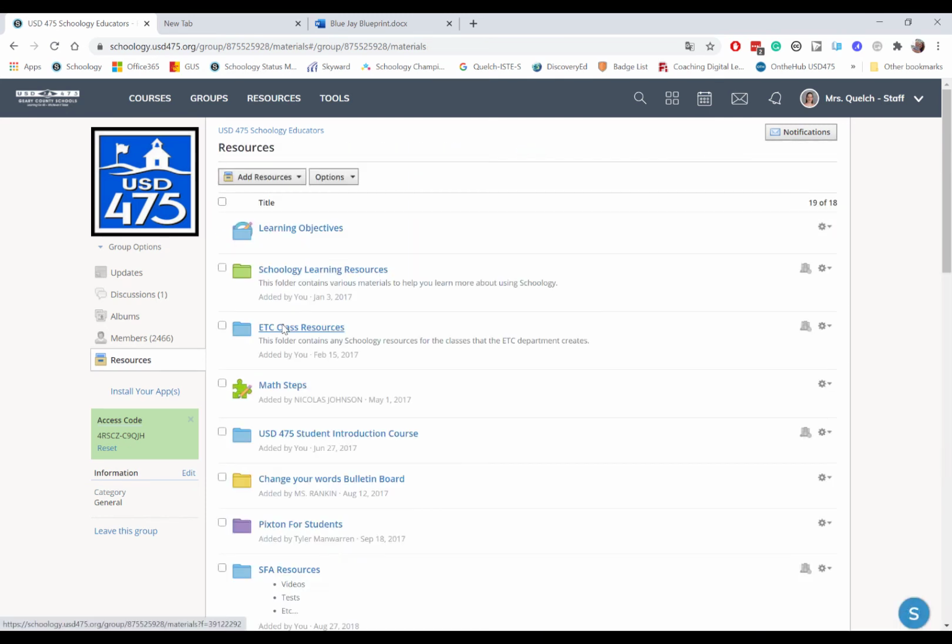So within those grade level or content area groups, there's a lot of materials that individuals have built and then shared with others at their grade level or others that teach their same content so that people can use them in their classrooms as well. The more we share materials, the less we have to build on our own. So I really encourage sharing through groups.